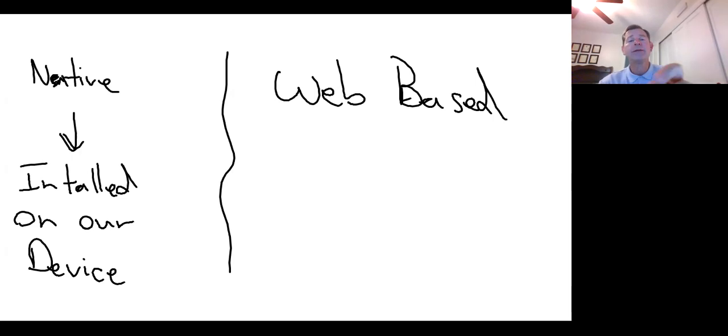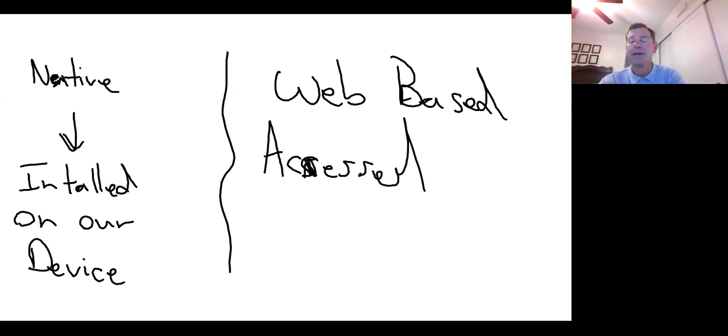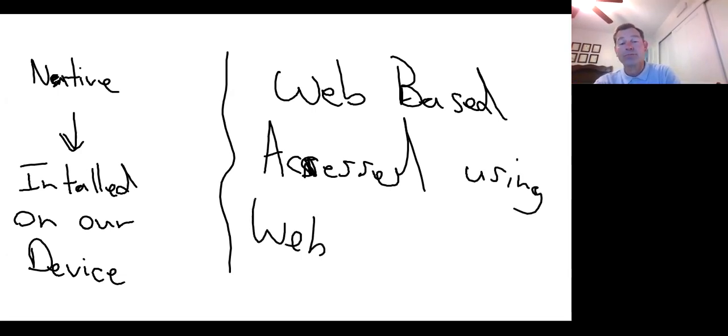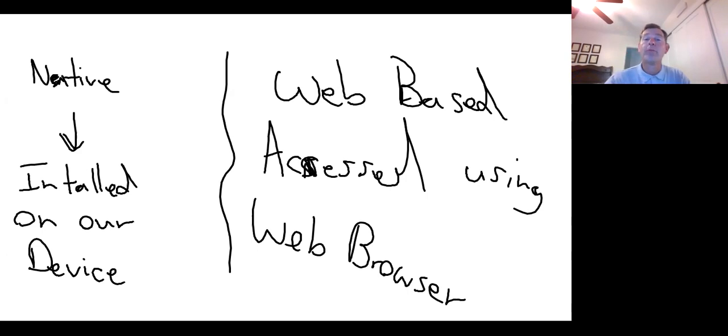So web-based is accessed using a web browser. It's kind of like remote computing.